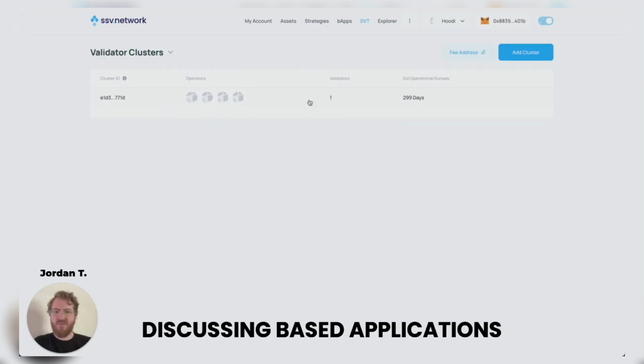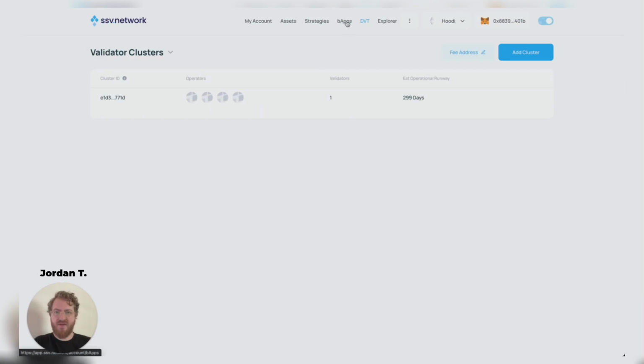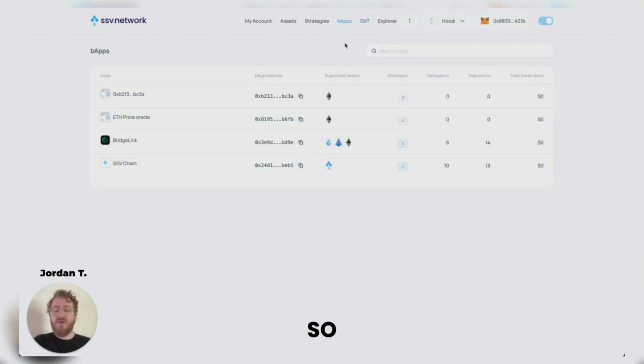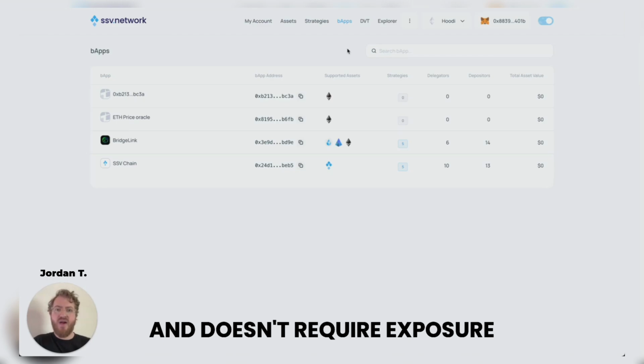So today we're going to be discussing based applications, and what better place to start than the bApps tab. So what is a based application, or bApp? Essentially, it's a new category, a new form of decentralized application that leverages the existing Ethereum validator set, doesn't require restaking, and doesn't require exposure to additional slashing risks.